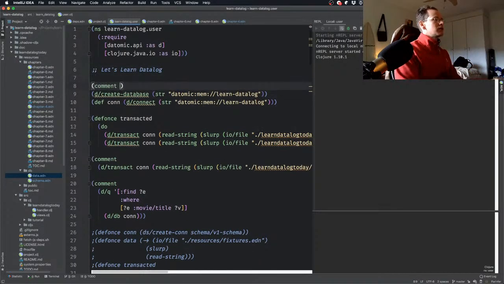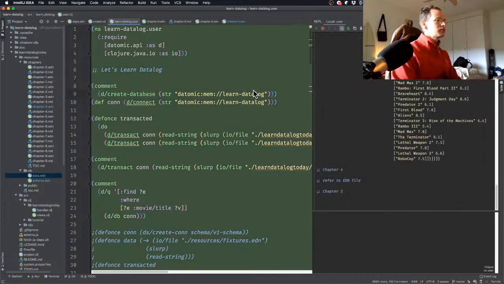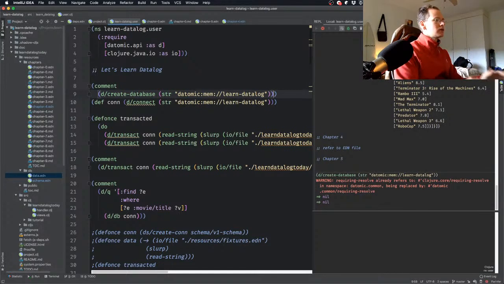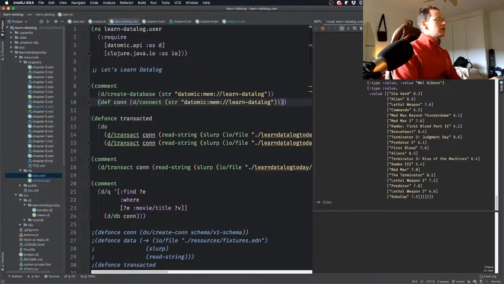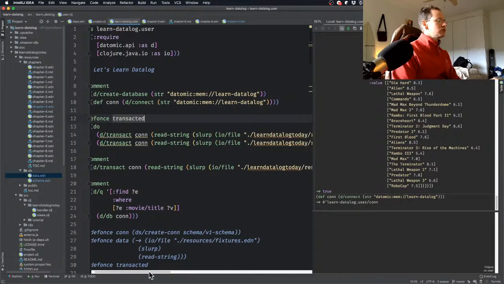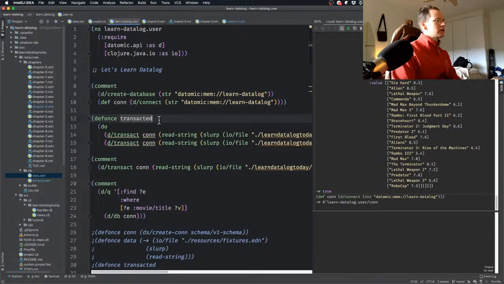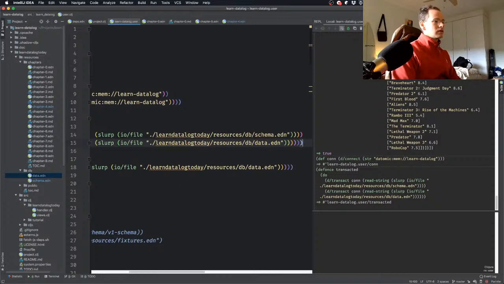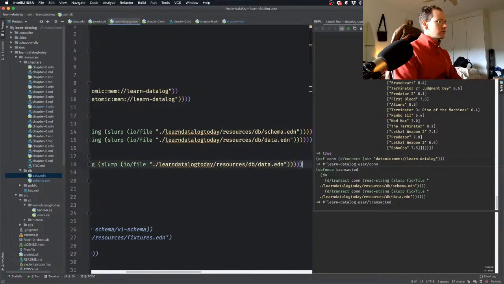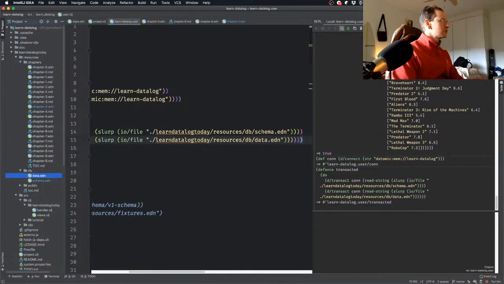And so what I'm going to do is I'm going to create a database in memory called learndatalog. And then I'm going to connect to that database. And then I'm going to load our schema and our data inside of that database. Okay, so now let's make some space here.